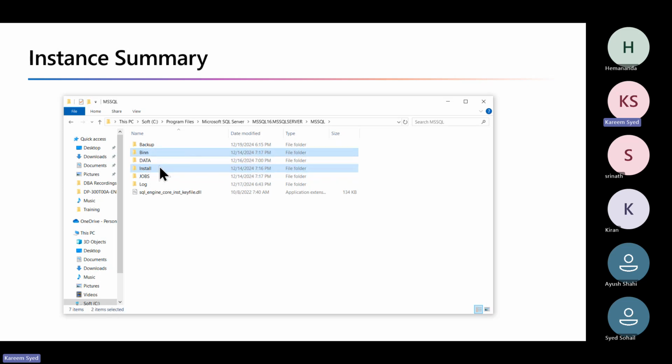Then bin and install are called software folders. These are binaries, especially the bin folder. Software binaries are in the bin folder. Whenever we submit any query, those queries are processed with the help of bin folder files. That's why we are not going to touch this folder in real time. Basically, this folder consists of exe and dll files. Bin folder.